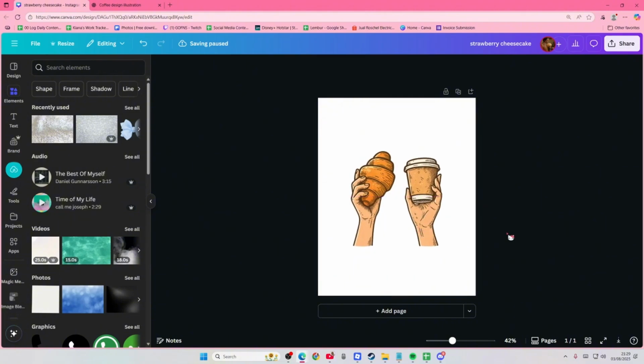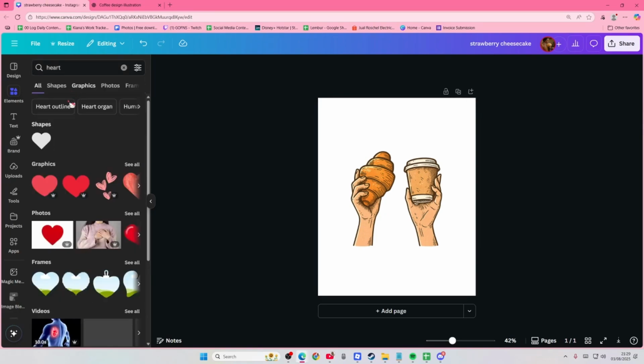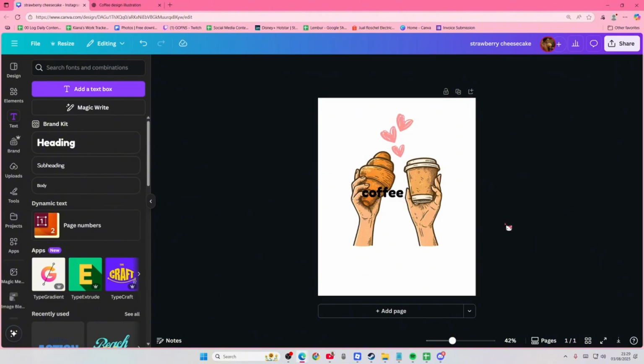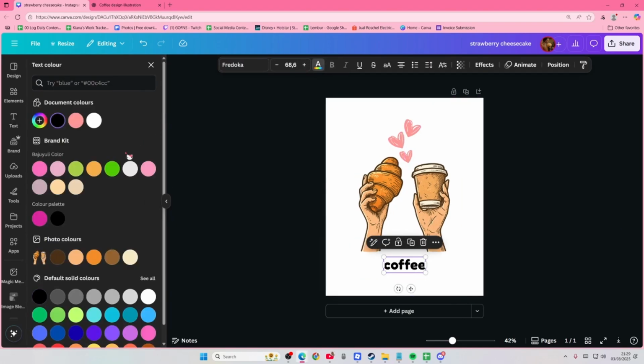And you can add your logo, you can add some other elements. I'm going to add like a heart shaped element here, like maybe this one, and then I'll add in like a cute little text that says coffee. I don't know, obviously you can add anything other than that. Just save it into a PNG and you're done.